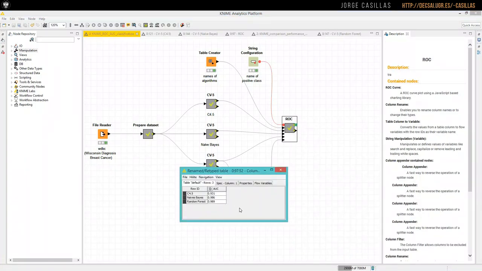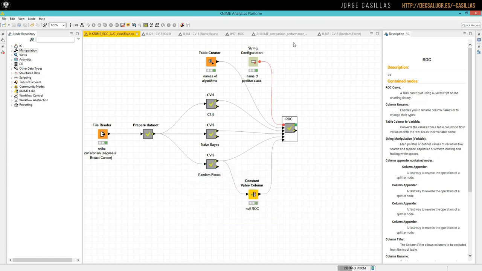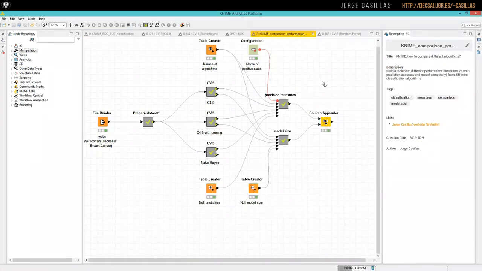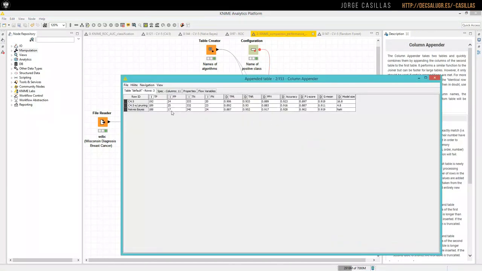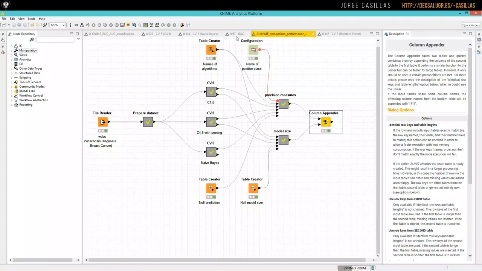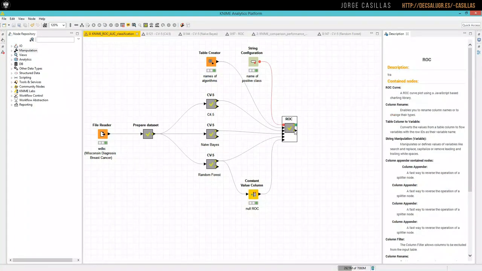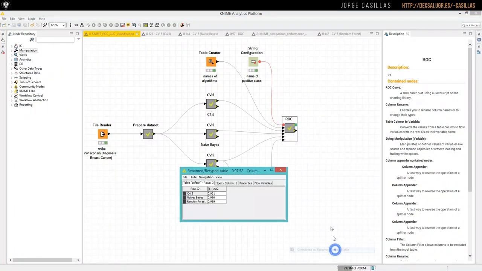We have this result. This column with the area under curve can be attached to a table with the remaining results. We saw in previous videos how to obtain the precision measures and the model size, so we obtained something like this for several algorithms. So here we can attach a new column with the area under curve by using column appender with the result of the second part here.